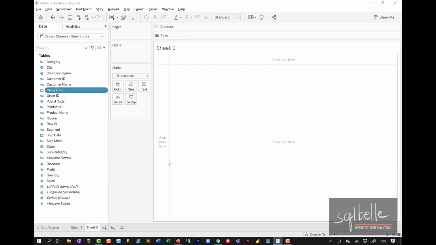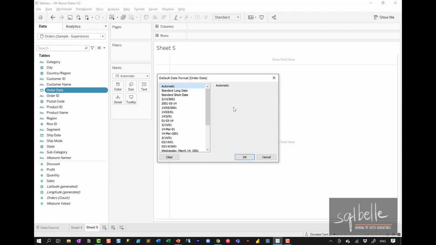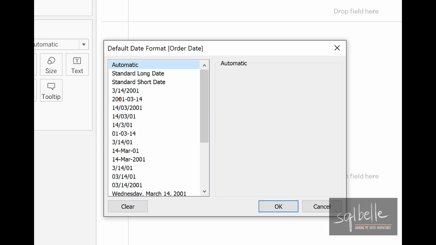So clicking on date format, and this is what we're going to see. Different variations of date displays. There may be times where we want the year first, or perhaps we want the day first with a shortened year. And again, these are all the different variations.